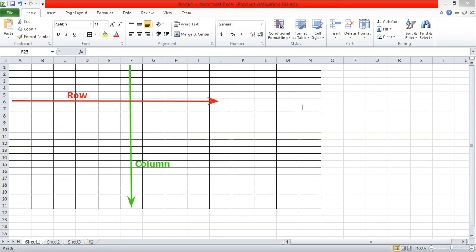Spreadsheet, worksheet, or Excel, all are three names of these files. We will see what is the difference between them later. But right now we are seeing the rows and columns. So rows and columns make the spreadsheet.